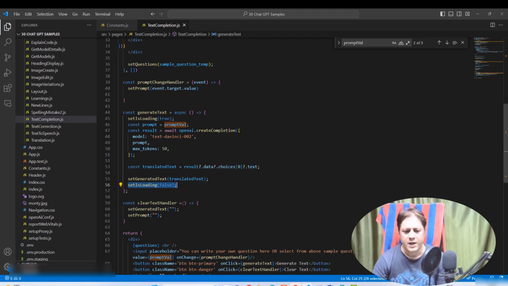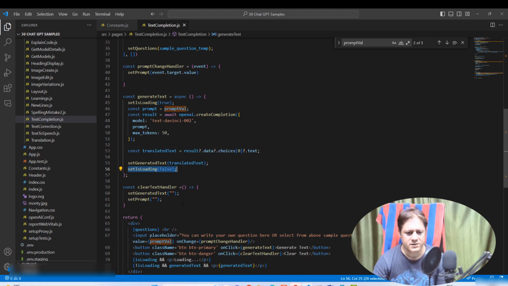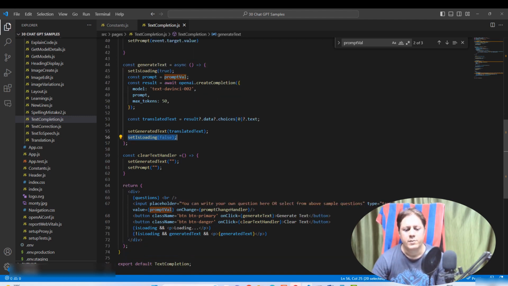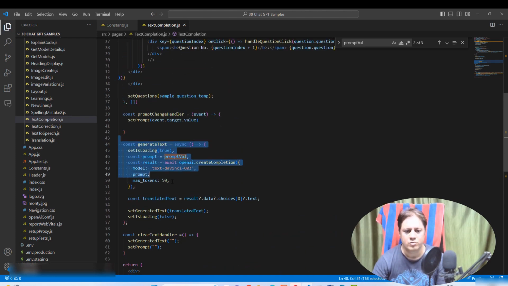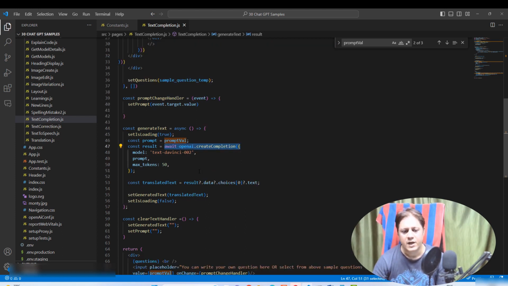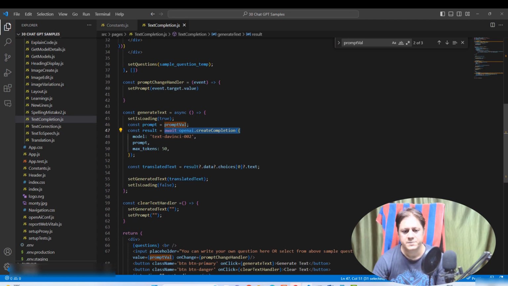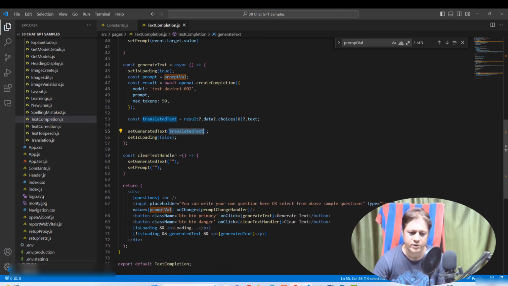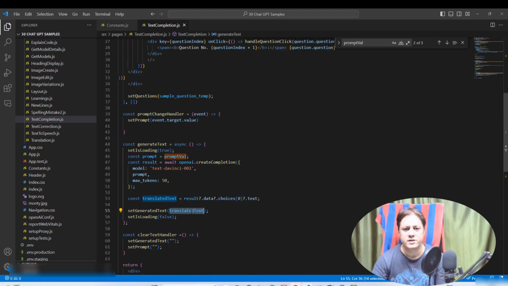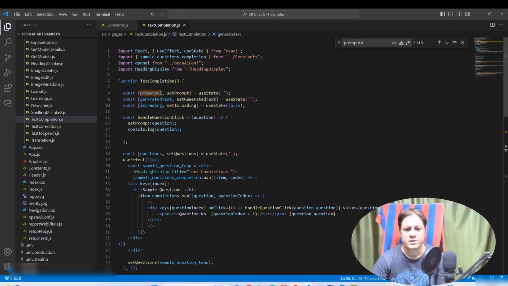This is just logic. I'm not doing any kind of rocket science here, nothing special. On the click of this button, I am sending the data to this function generate text. It sends the request, gets the data, and puts it into the translated text as an output so that you can see. That's it. This is the text completion program which I have shown.